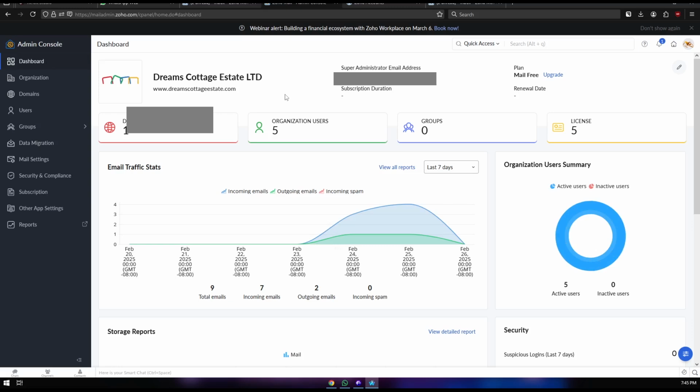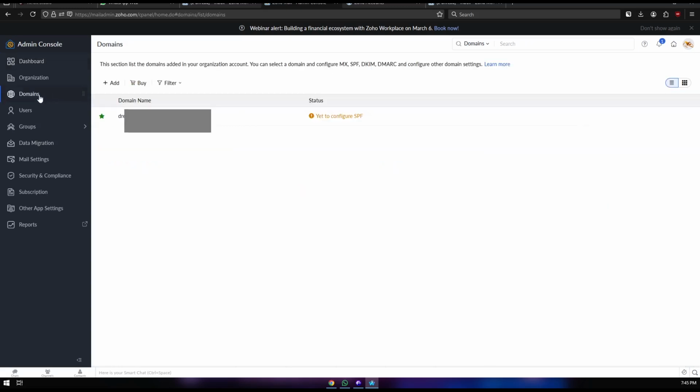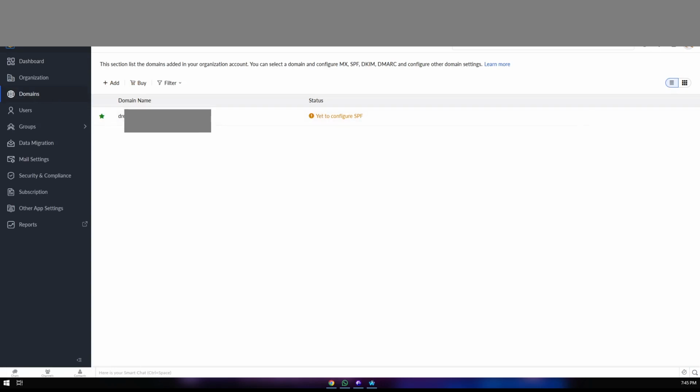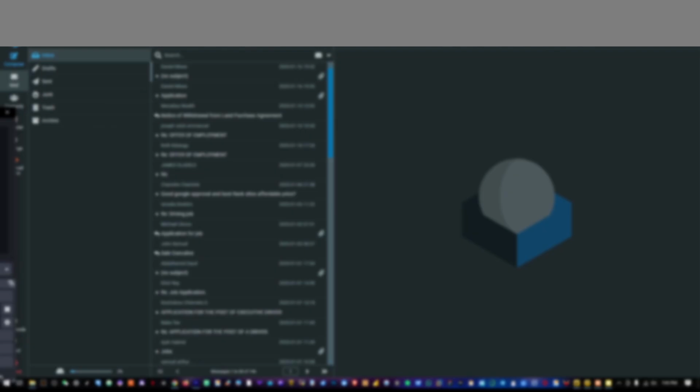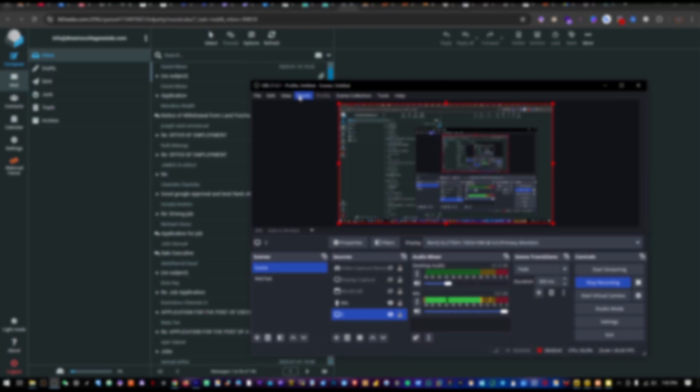Okay, guys, so today we are going to be transferring our cPanel email to Zoho. So you can see here, I have this domain. And if I switch to my cPanel, these are the emails from the info, the domain, okay? So we want to be able to copy all of these emails.